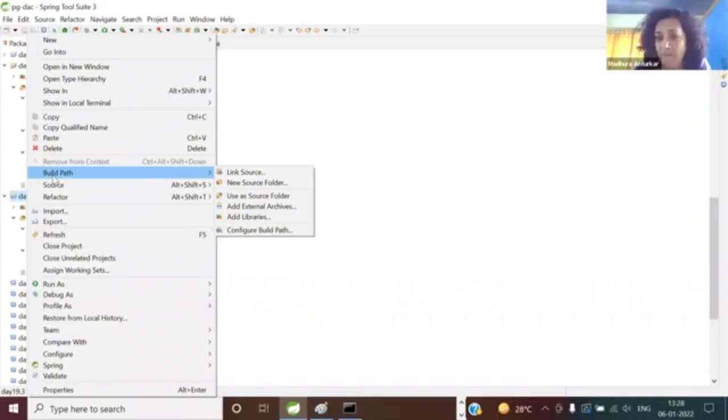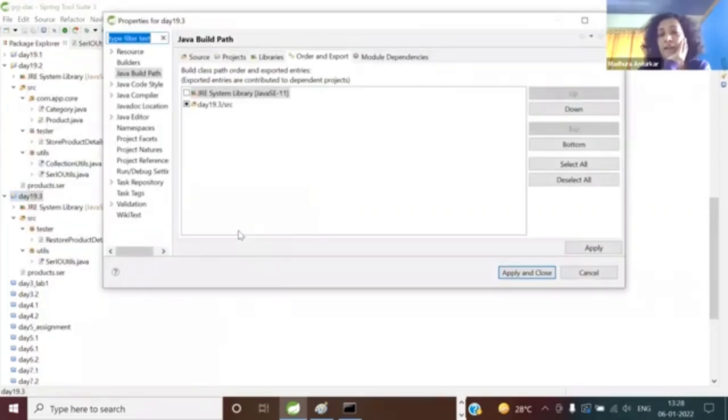Right click on the deserializer project, build path, and come to the last option, configure build path. Reach here and enter that. So here you will see this particular wizard. It will show you Java build path. Now, this is the tab. This is the third tab. First tab is source, projects, and libraries. Click on the third tab.